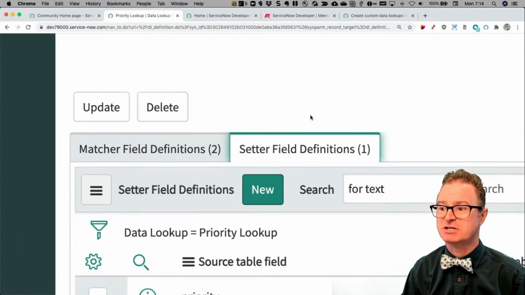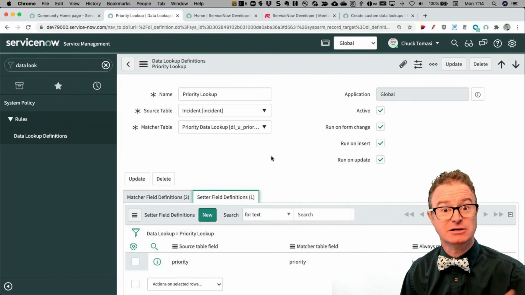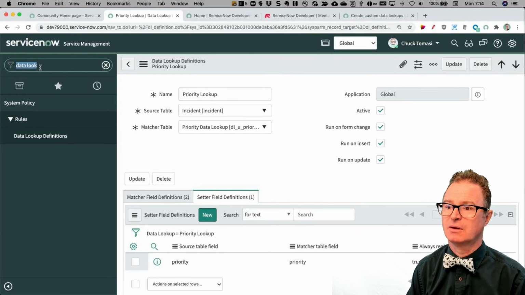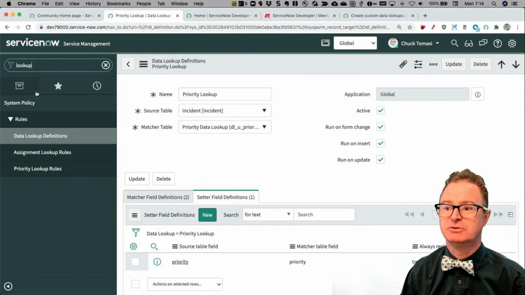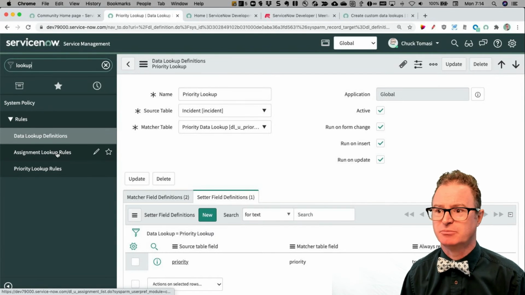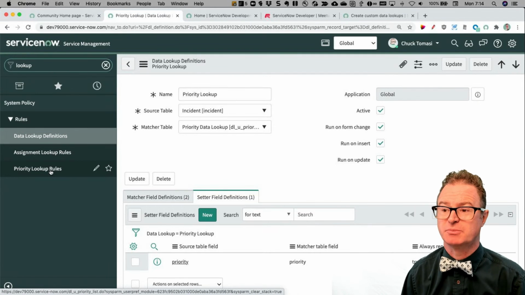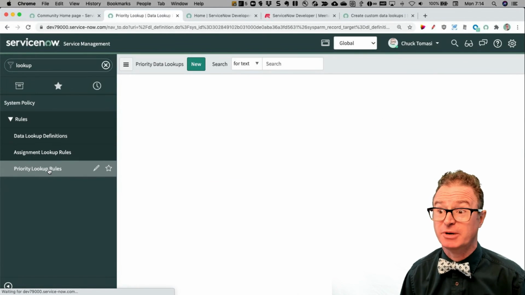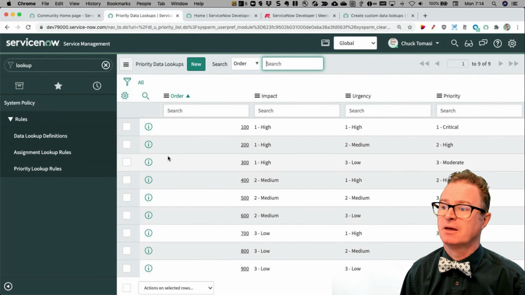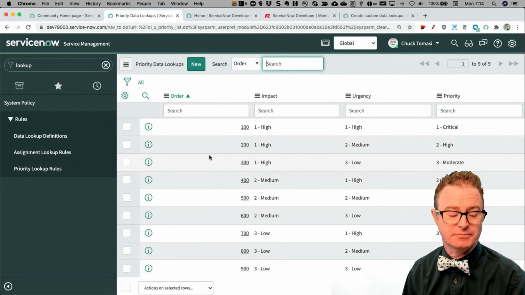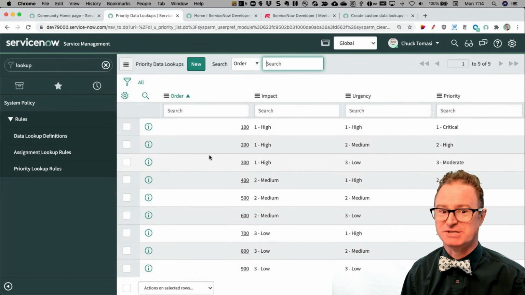This is the definition of our data lookup definition. Make sense? When we have that, we are going to then use, this is all under system policy, the ones that are out of the box are here by default. Okay. Assignment lookup rules and priority lookup rules. They're not all there by default when you make a new one. This is where we define the rules. Okay. That's why it's called priority lookup rules.